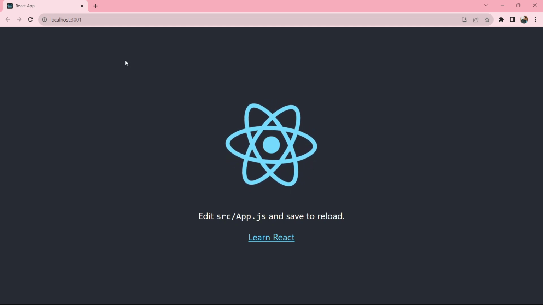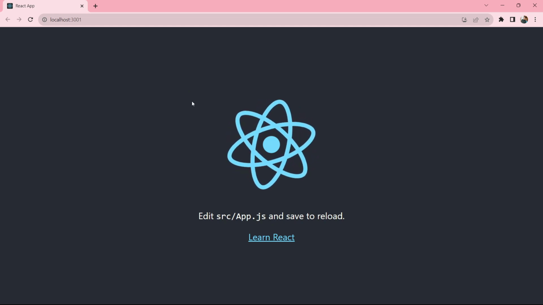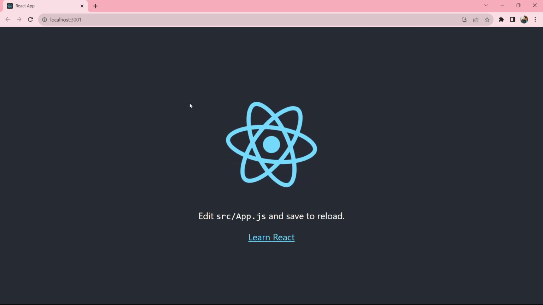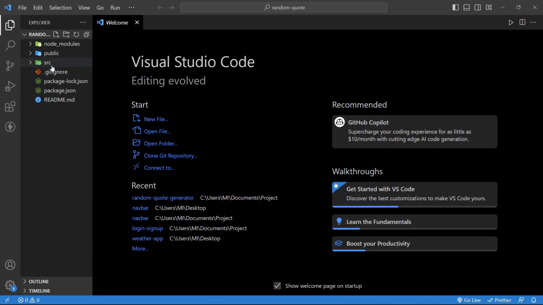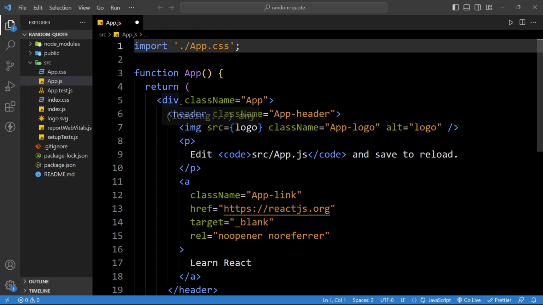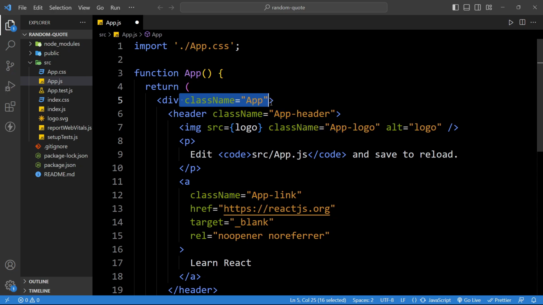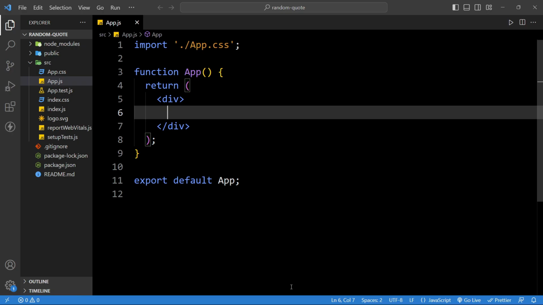Now we will clean this default React project. To do that, we have to go in our VS Code editor. We have to go in the src folder, app.js. We will remove this imported logo. We will remove this class name. Now we will remove the header tag. We will save it. Now our default React project is cleared.